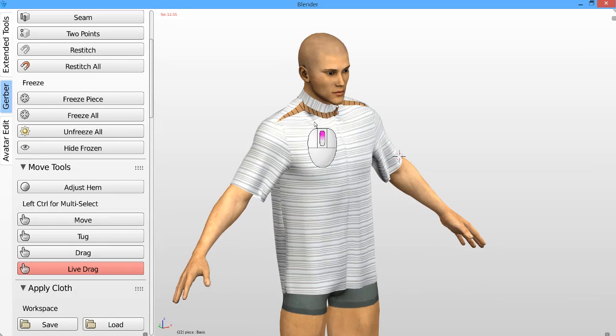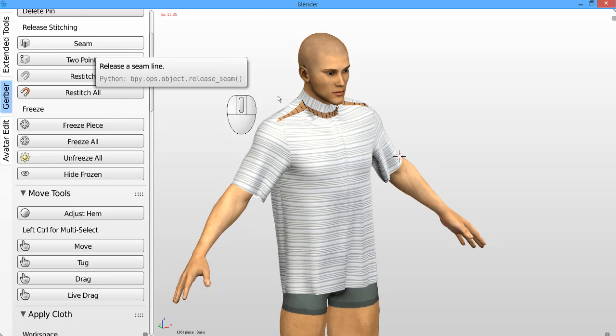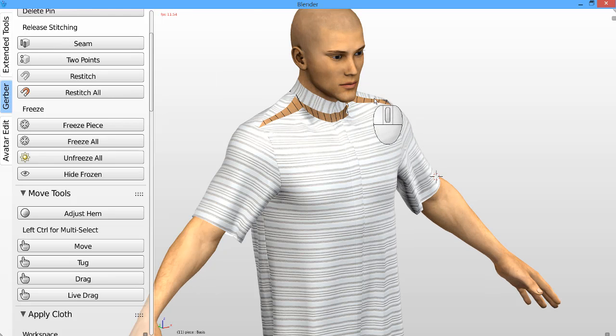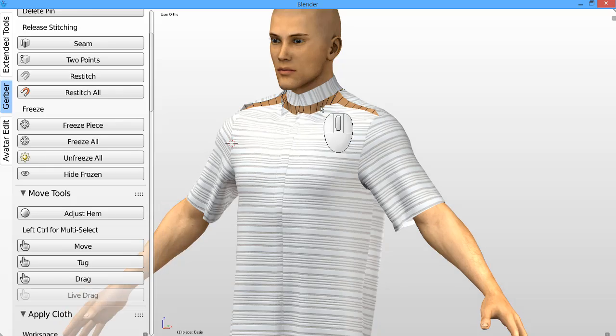So what I did again, I froze my collar stand, so that makes that piece frozen and deactivated from the stitching. And then I also went and used my release seam to go through and release the shoulder seam here, and also the neckline.